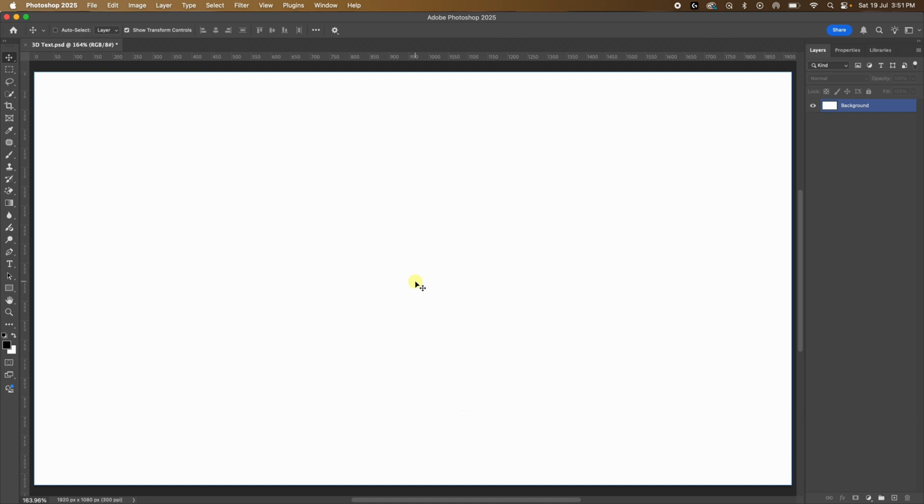Alright, let's get started. Step 1. Start by opening Photoshop and creating a new document. I already have my canvas set to 1920 by 1080 pixels here. Make sure the color mode is set to RGB.